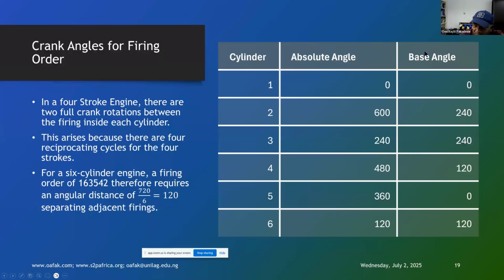The last column here is talking about the base angle. Angle 0 is 0. The maximum angle you can get is 600, so you have to subtract 360. You put it at 240, but it will go through one round without firing and fire the next time. So it will first idle in its first 360, and it is only after adding 240 to that that it will fire. So the third cylinder will fire at 240.